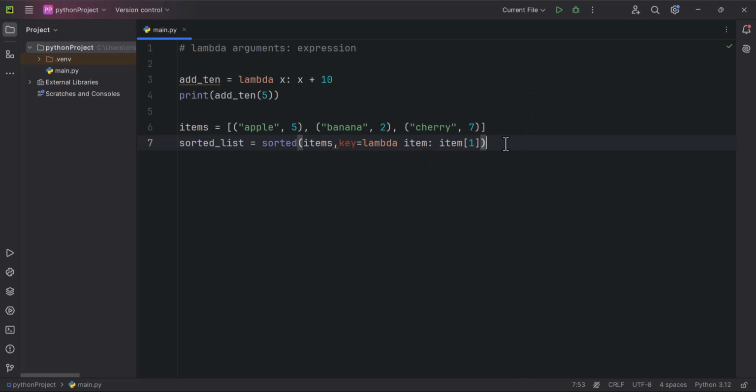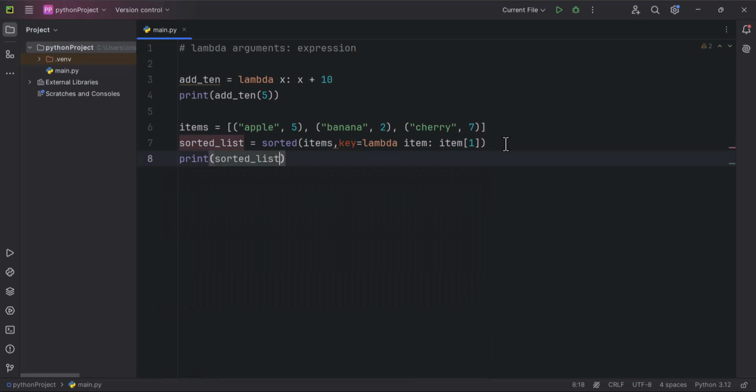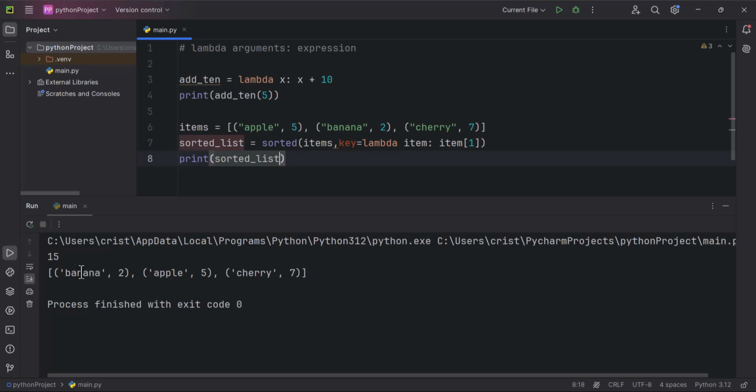So if I go down here, if I type print sorted list, should be sorted items, but it's okay, list. Let's run this, and we have banana 2, apple 5, cherry 7. So now they are sorted using the sorted function.